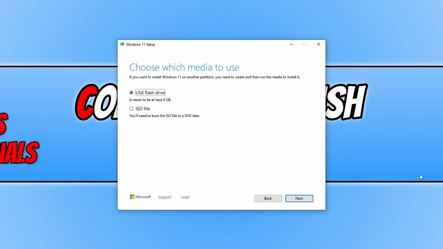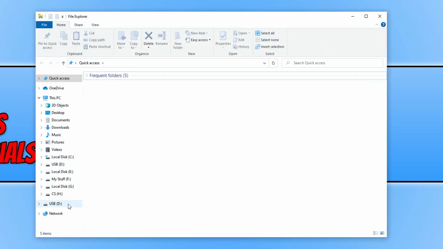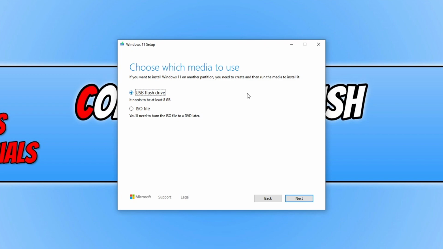So we now need to find a USB that is at least 8 gig. So I already have a USB plugged into my computer. Once you have plugged your USB stick into your machine, you then need to ensure you have nothing on it. As you can see, my USB is completely empty, but if you do have any data on the USB, go ahead and take those files off, because as soon as you select your USB and then run this media creation, it will completely remove those files.